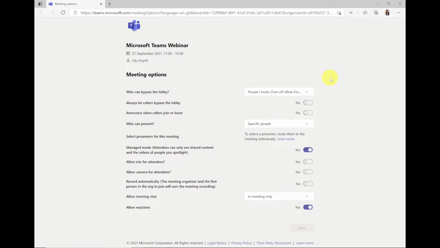First of all, you can determine who can bypass the lobby. This means you can decide whether you want people to jump straight into the webinar, so you would select everyone if this was the case, or if you only want specific people to be able to bypass the lobby and go straight into the webinar. If I select only me, this means that both internal and external participants will need to wait in a virtual lobby until I admit them all into the webinar myself when I'm ready.